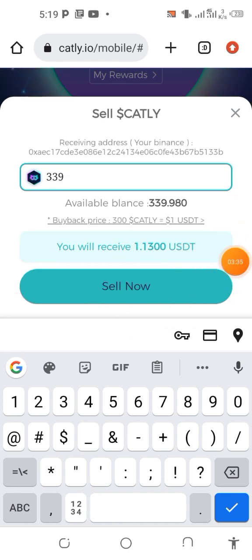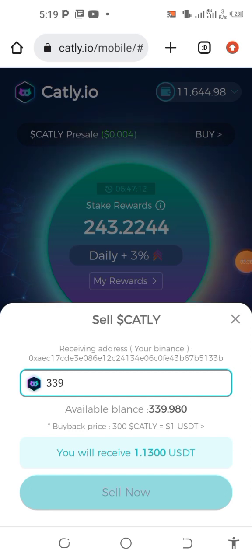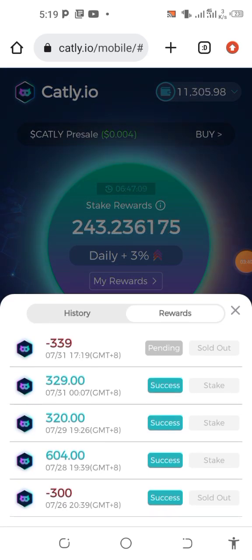Once I click on sell now, it's going to take a few seconds and then you can see right here it is showing pending. So I'm just going to wait for a few seconds and see what is going to happen.